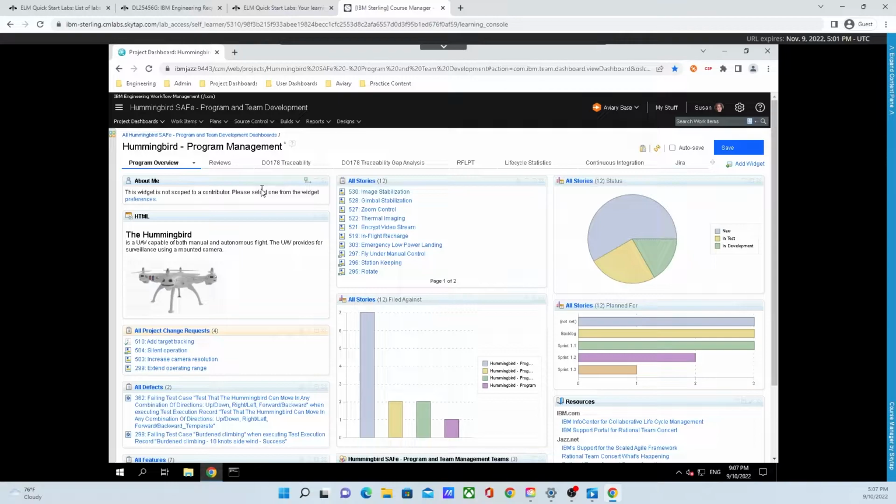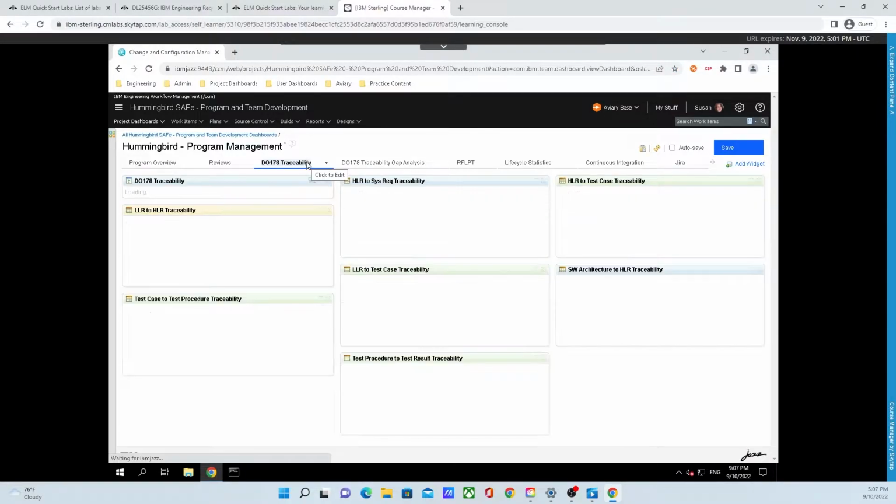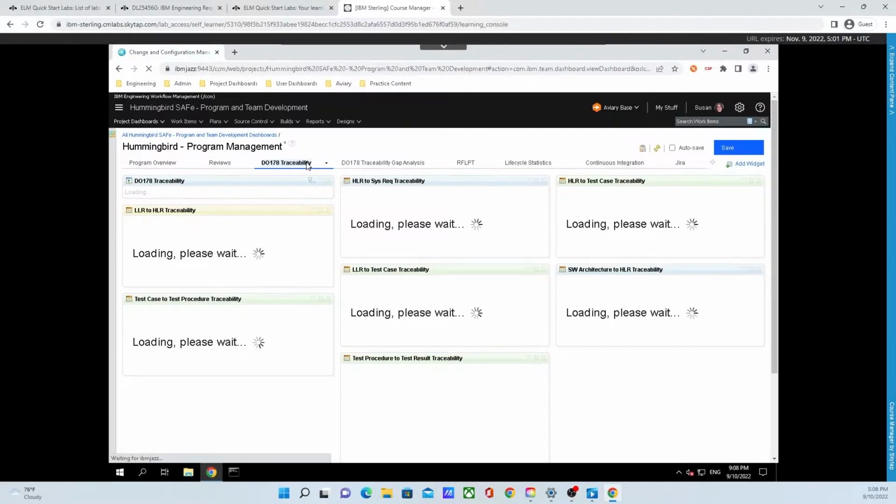Now, we're going to hop over to the DO-178 traceability dashboard. Click on DO-178 traceability. It will take just a second to load this dashboard here, and we can see that we will have a bunch of different widgets available to us.